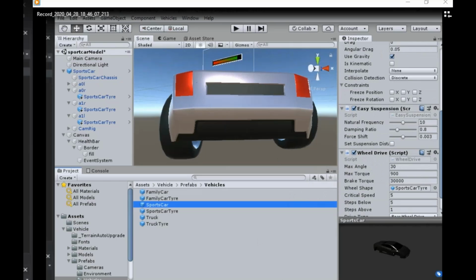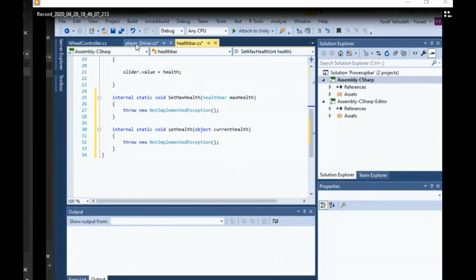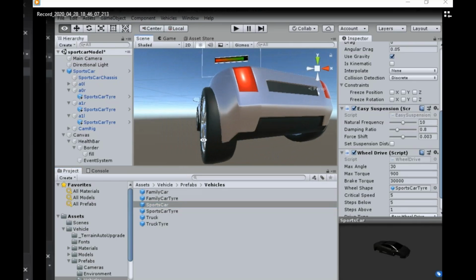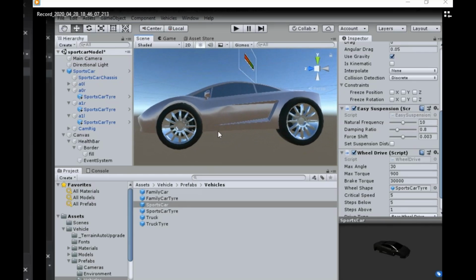But in the script, all I did was add the script here, the wheel controller, and add the driver, and that called them so that they could work integrated together. So what I wanted the wheels to do will respond with that in mind. Let me spin this around again just to show the other side of the car.